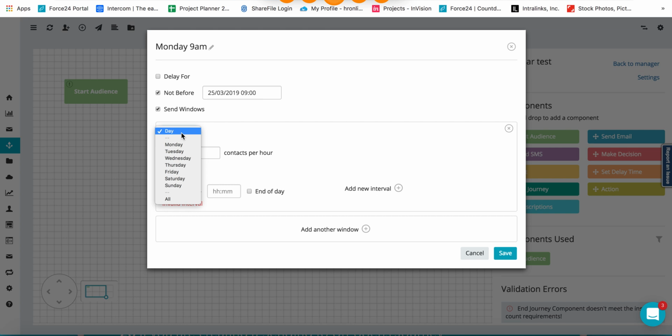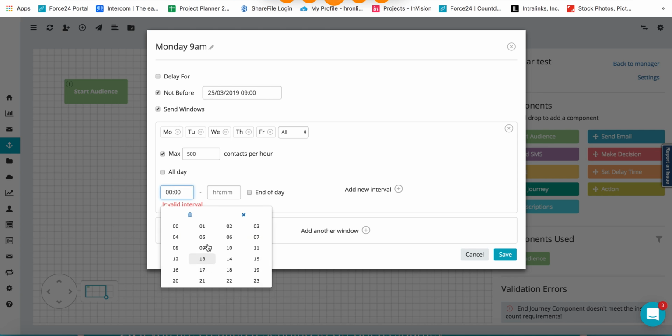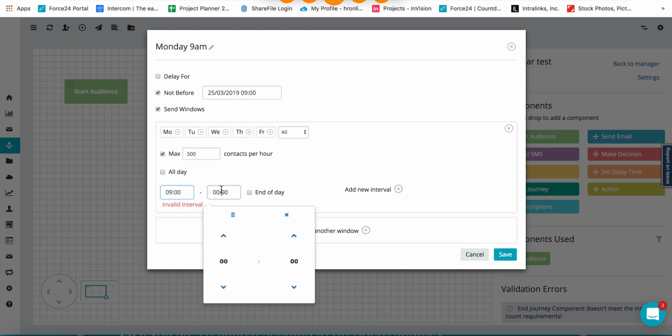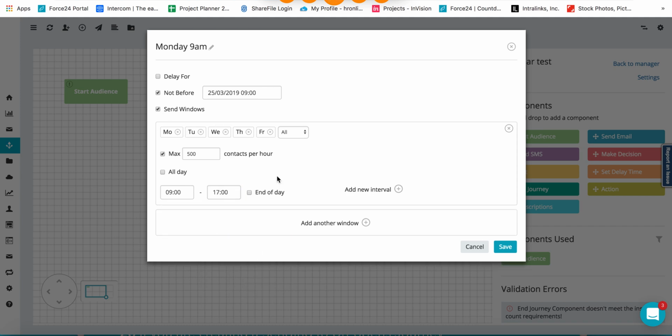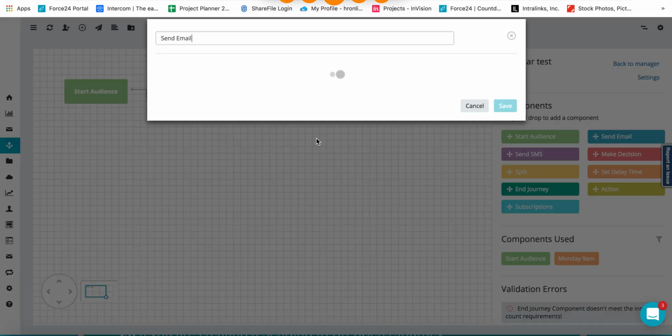And also, if contacts are going to be added to this journey at various stages, we might also want to cover our backs and make sure we don't send on Saturday and Sunday, for example. And we can refine that even further by specifying a time frame. So I might only want to send Monday to Friday between the hours of 9 and 5, which I can do in the send windows option. So I can save that one, link up the two components, and then I will introduce my first email to the contacts on this acquisition journey.